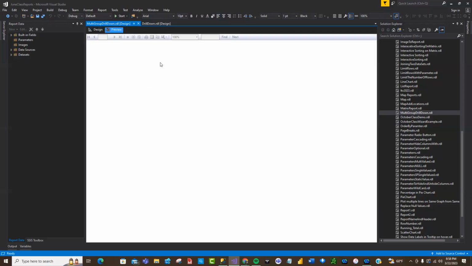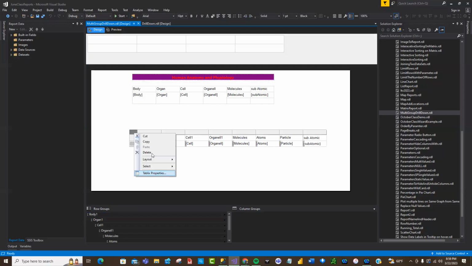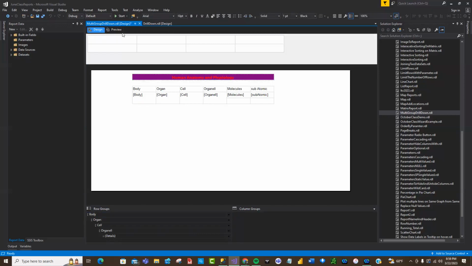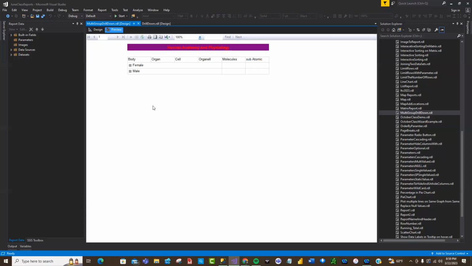If I preview this, what's going on? Definition. Get rid of this one. What's going on? Let's see. There we go. All right. So you got the male body and the female body. We old school. We don't believe in all that other stuff, right? But we got the male and the female body, right?